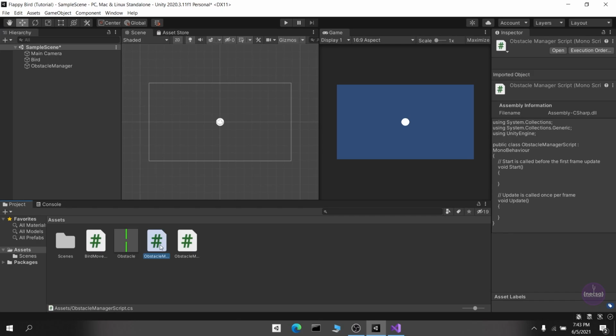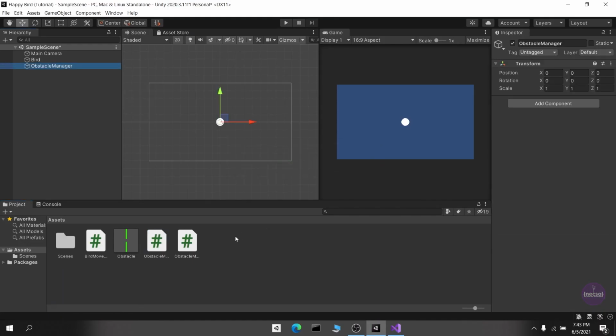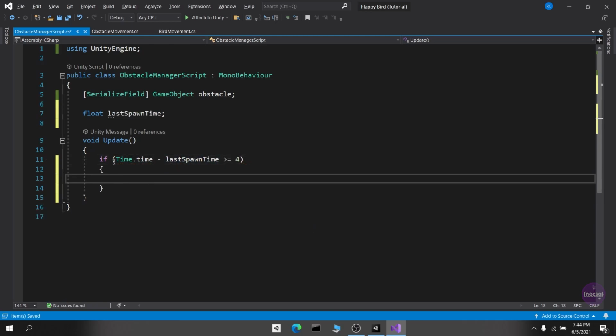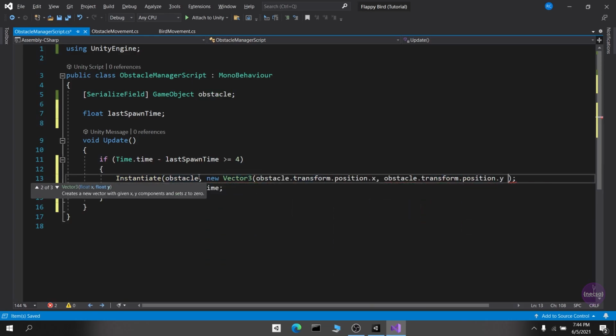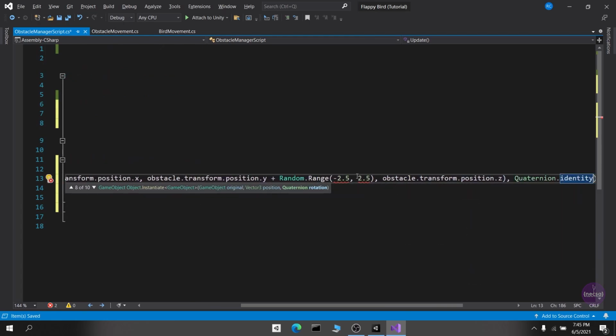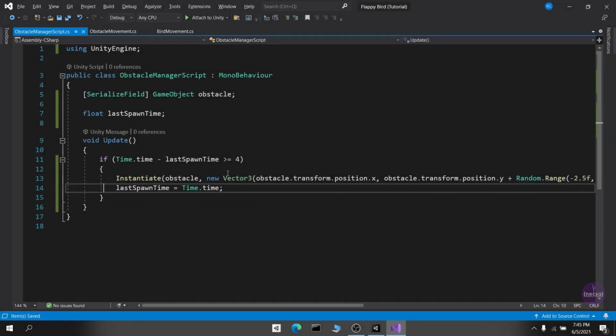Now in the C# script, we'll create a new variable obstacle and we'll apply the script to our obstacle manager. And then we'll set our pipes to be the obstacle by dragging it there, and we can say that if current time minus the last spawn time is more than 4 seconds, we'll create a new object at the same X position, Y position plus or minus some random values, and same Z value and rotation. And then we'll set the last spawn time to be the current time.